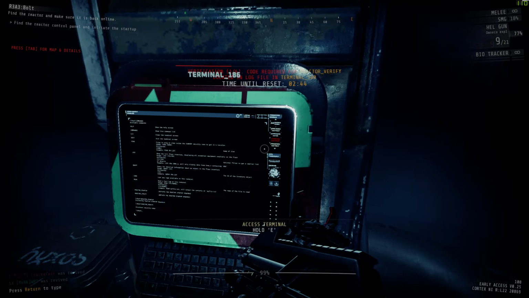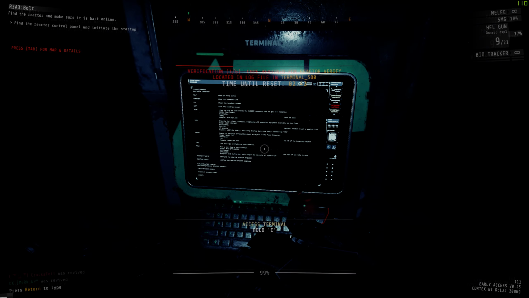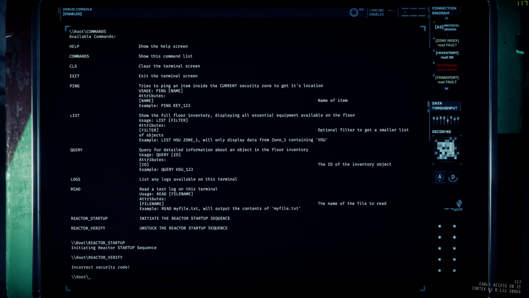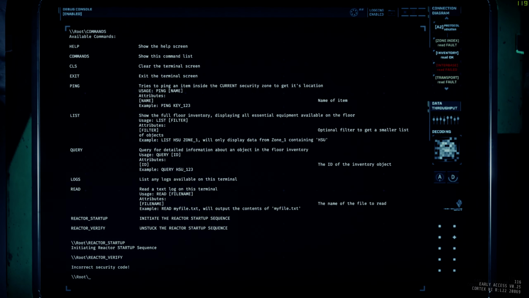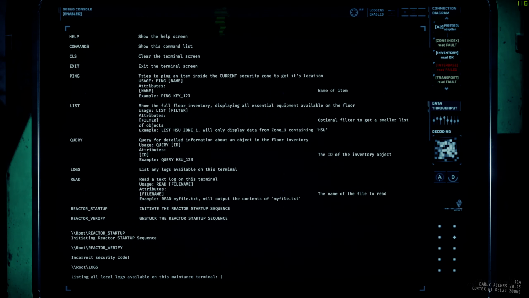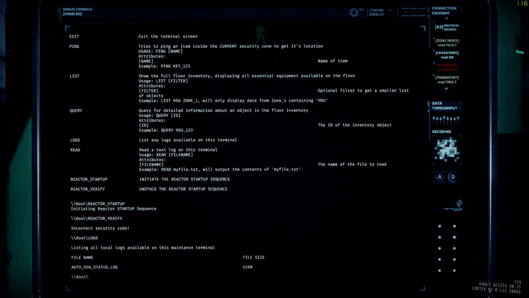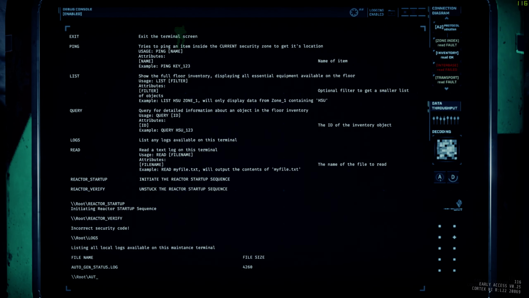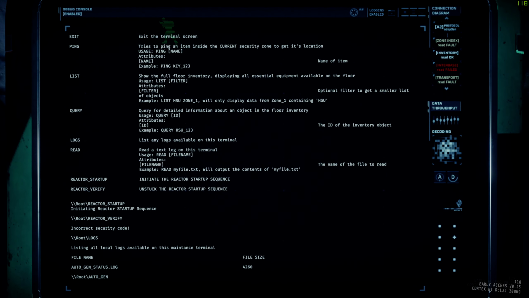Verification code required for reactor. Locate log file. Okay, so we have to access this, get to the log file. Oh god. Logs. Okay. File name, auto-generate, what? Oh my god.